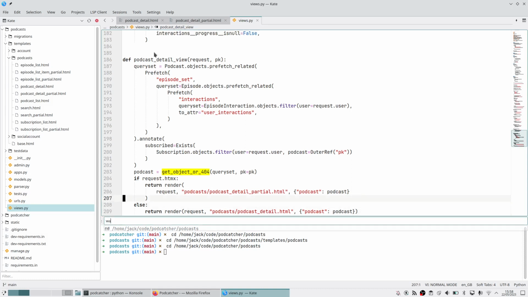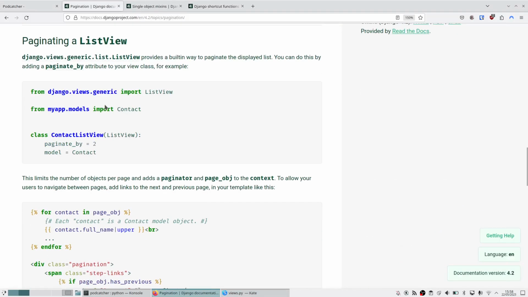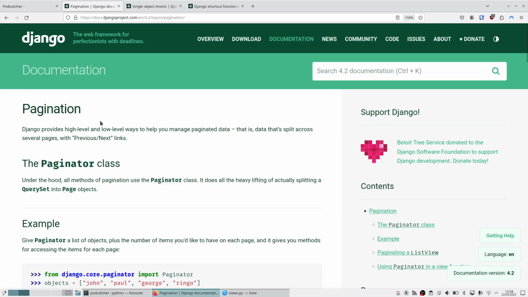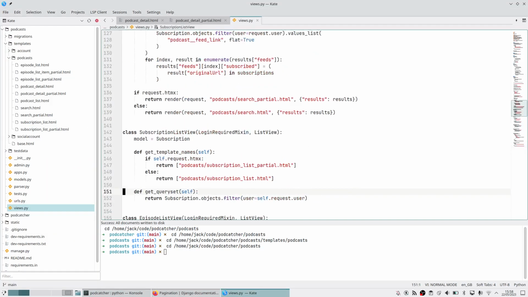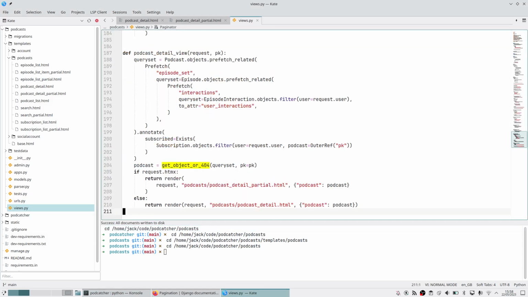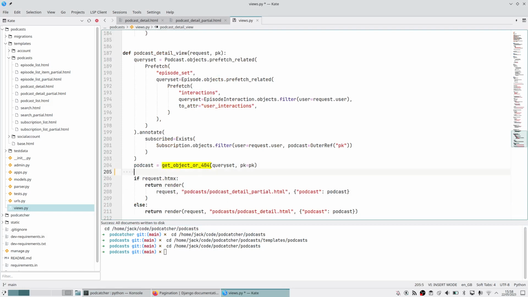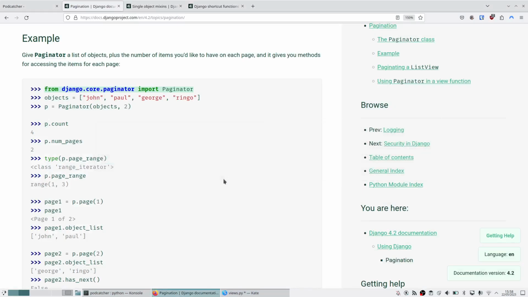And the whole point of this was so that we could render episodes with this paginated thing. So let's give this a go. Let's import paginator and say, let's have a look at the examples that I've got here.